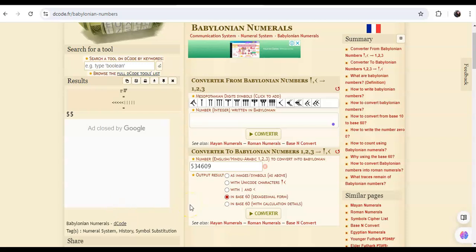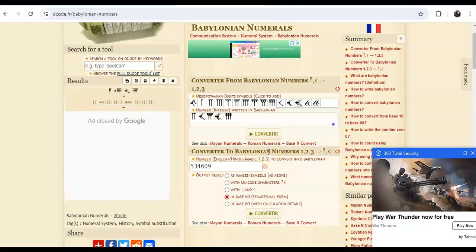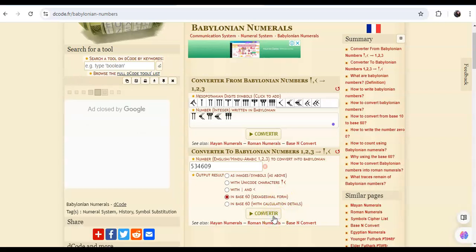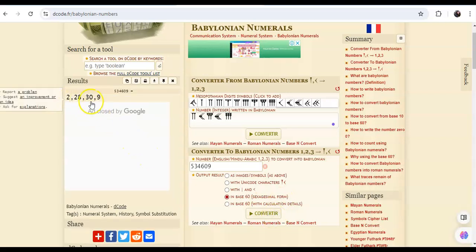Let's use the Decoder website. So we have 2, and then we have 28. So 2, and then 1, 2, 3, 4, 5, 6, 7, 8. And then we have 30. And then you put a space, and then we have 9. And then converter. Alright, so we have 584,609, and you can convert it into base 60 sexagesimal notation. So we have 2, 28, 30, and 9.